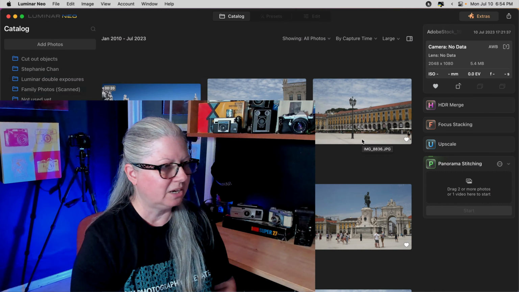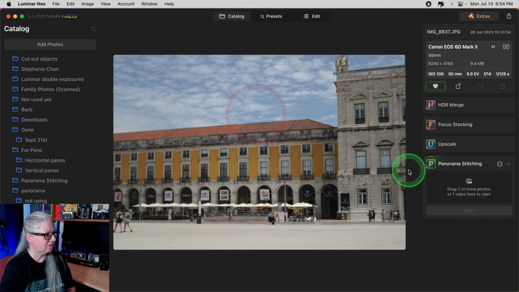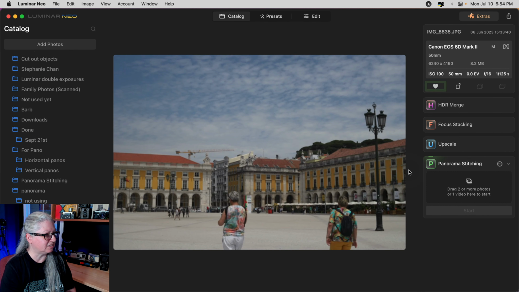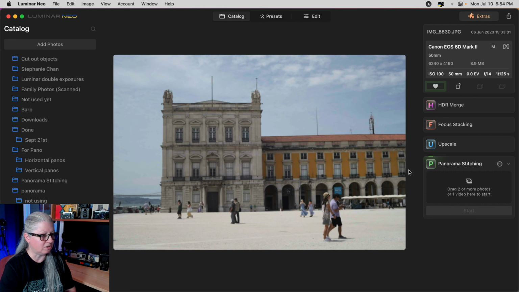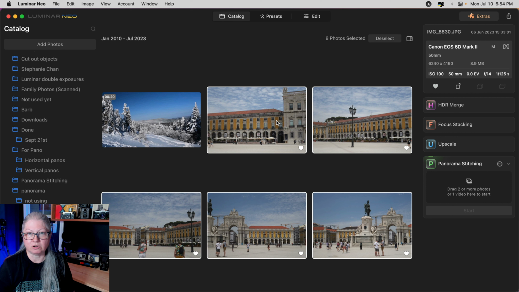So basic pano stitching is pretty simple and straightforward using this extension. Here's another example. This is a series of images taken in the square in Lisbon. You can see there are several, 8 photos total.